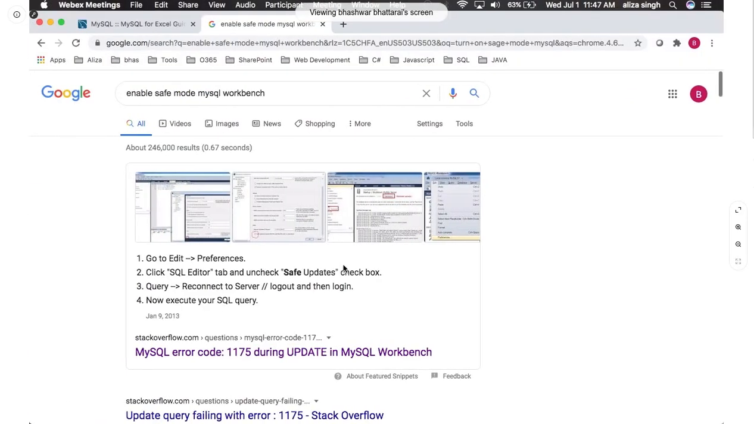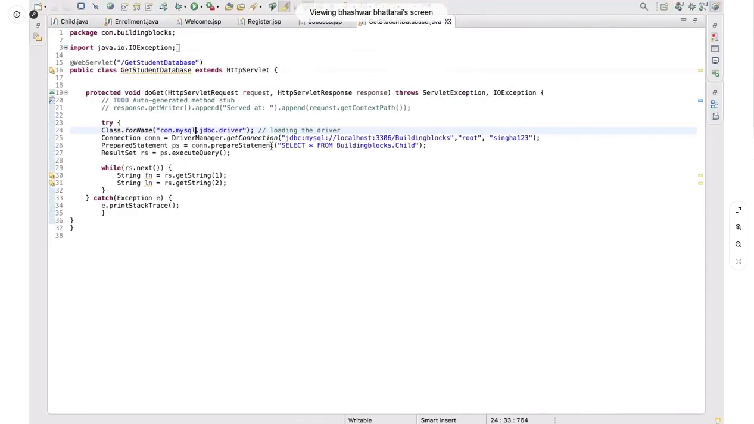Can you show me your Eclipse? Okay, Eclipse, just a second. Yeah, I can see your Eclipse. So everything is right? Your database name, username, password. Yes. So your table name is child. Select, start from table name, execute query, rs.next. It is blank because you are not printing it. You will get the data only when you print it.